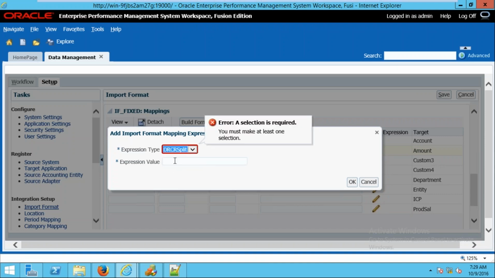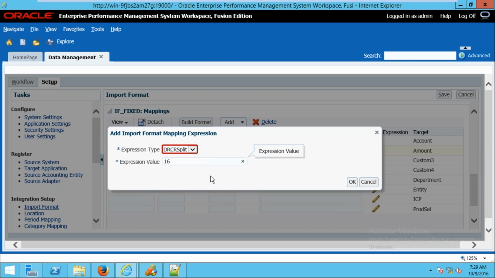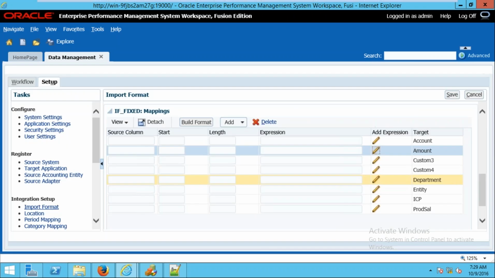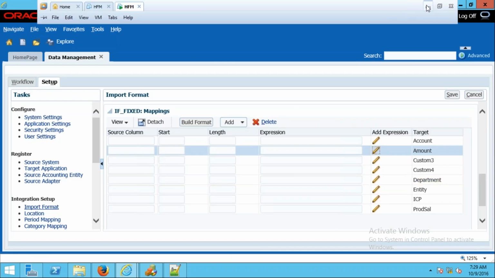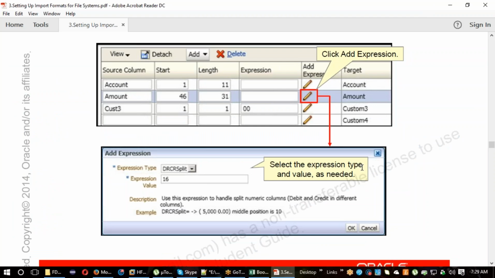So you can see DRCR split, and you can give 16 or some value like that. If you give that, then it will automatically split the total field into debit and credit columns. You may ask what is debit and what is credit. The first column will be taken as debit and the second column will be taken as the credit value.